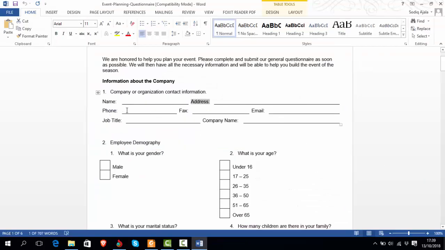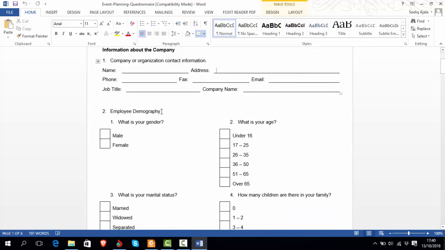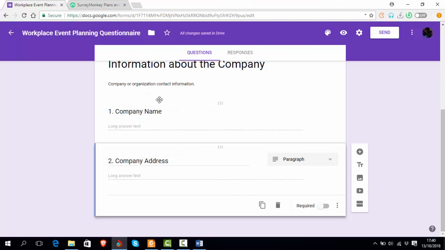Because phone, fax, emails, and all of that are basically the same as this, you just type in the string. So I like to leave the rest of it to save time. So I can come back to section 2 to say employee demography. So I come over to this place.